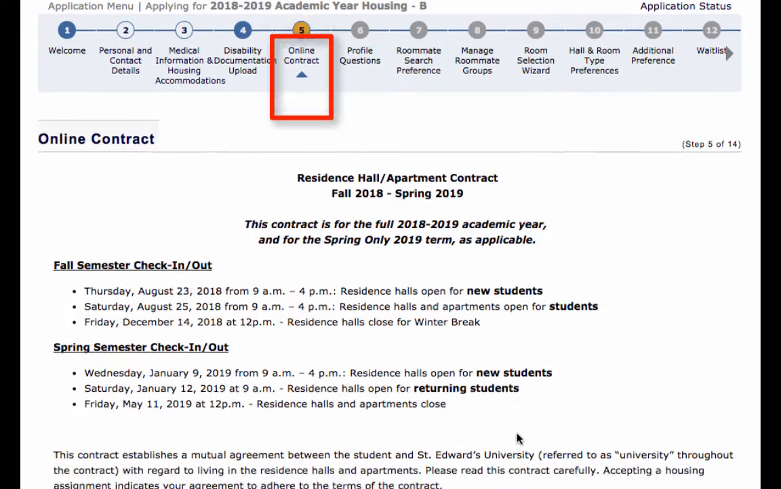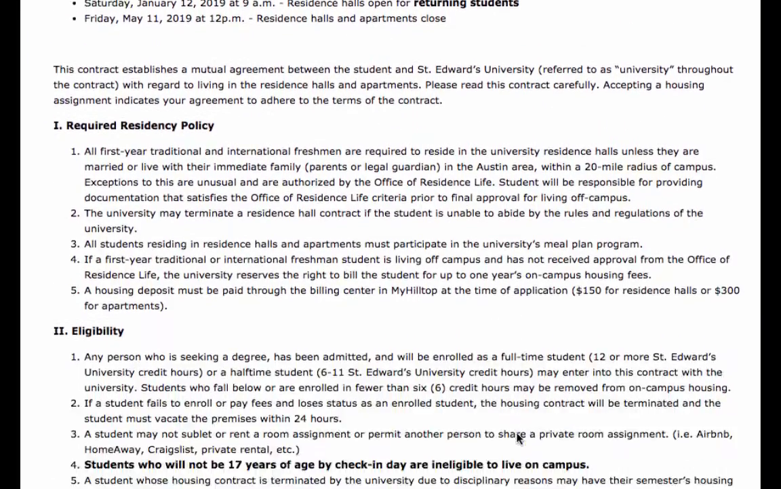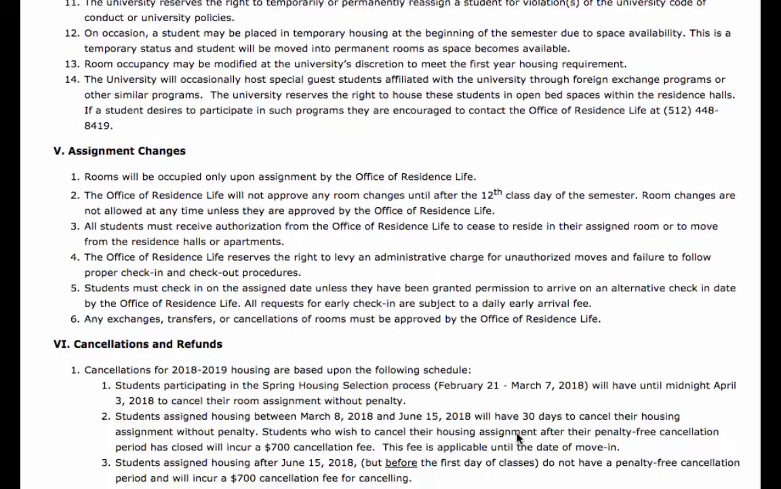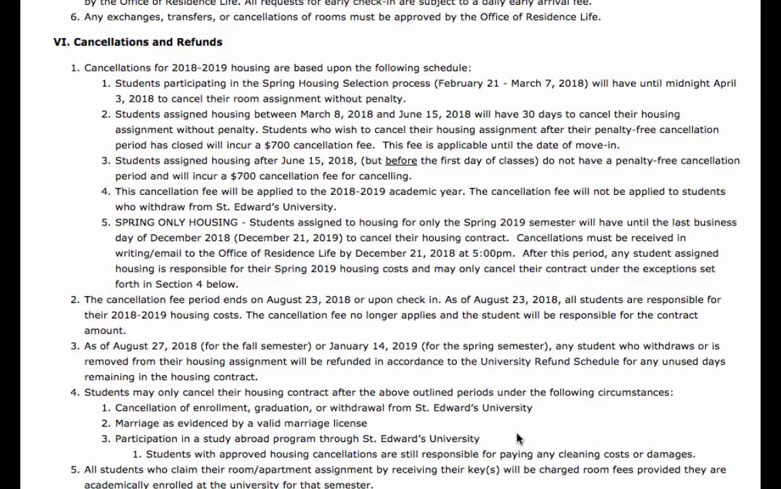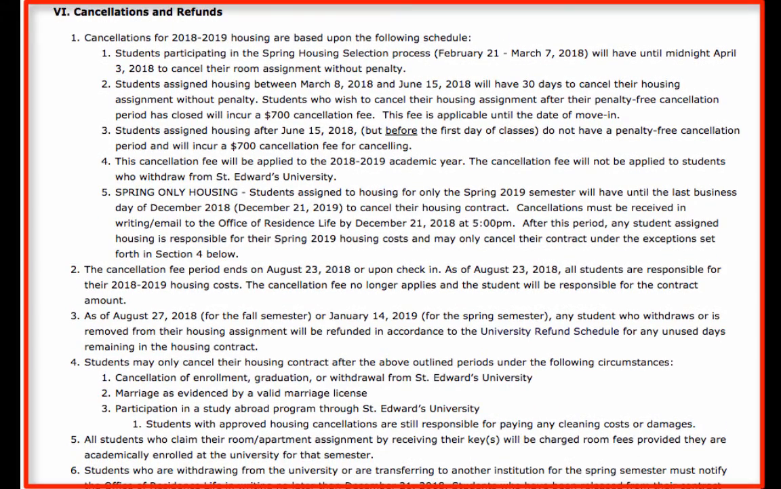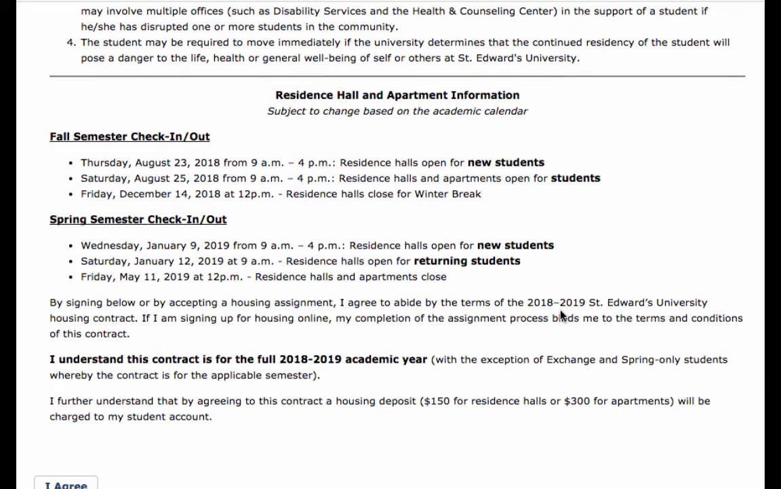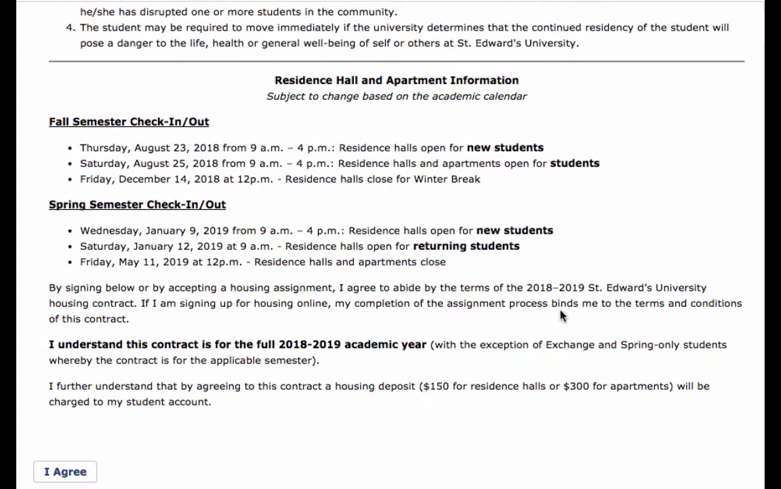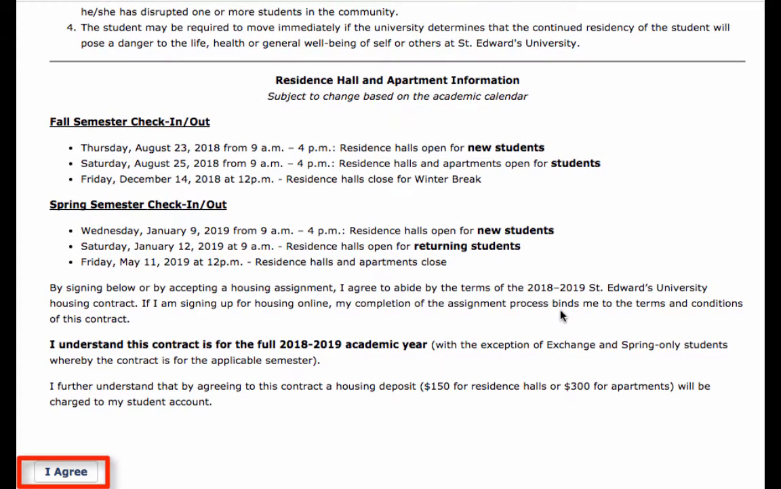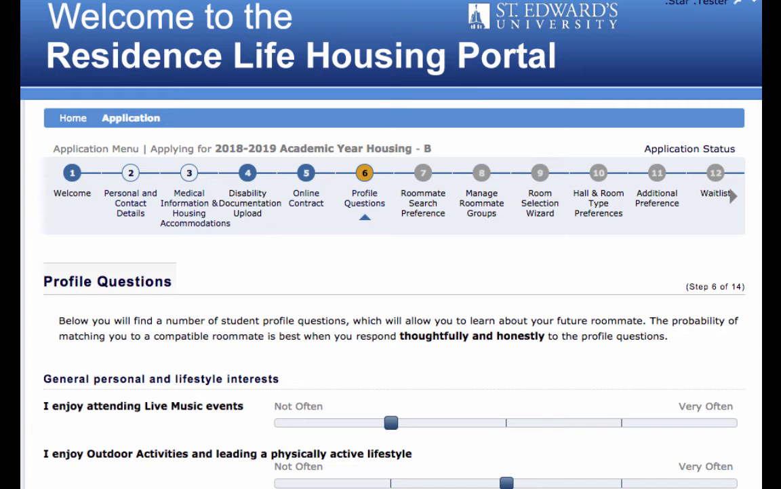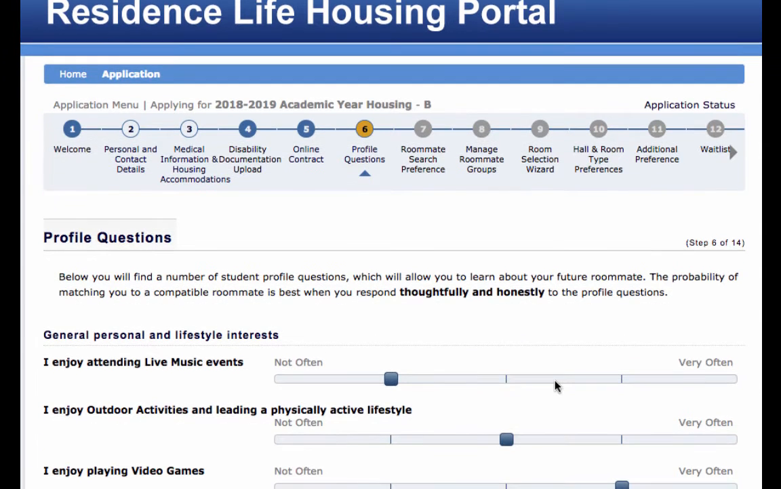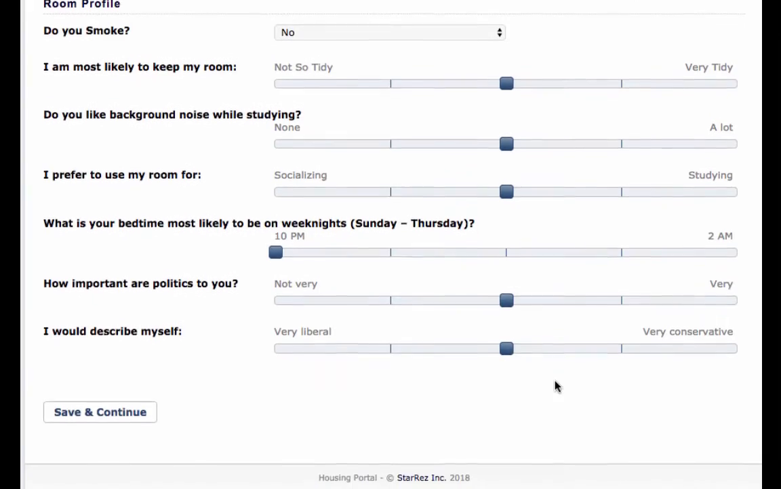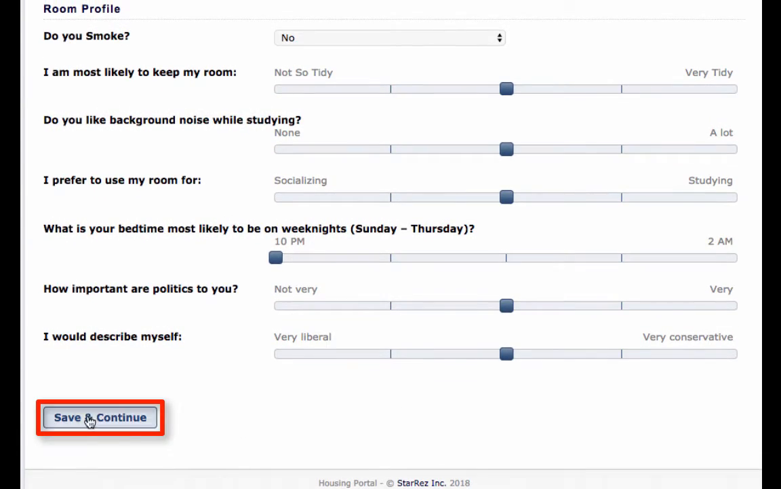Please carefully review the online housing contract, especially the cancellation and refund section. Also review the 2018-2019 dates. Once carefully reviewed, click on I agree and update your profile questions if the answers have changed. Click on Save and Continue.